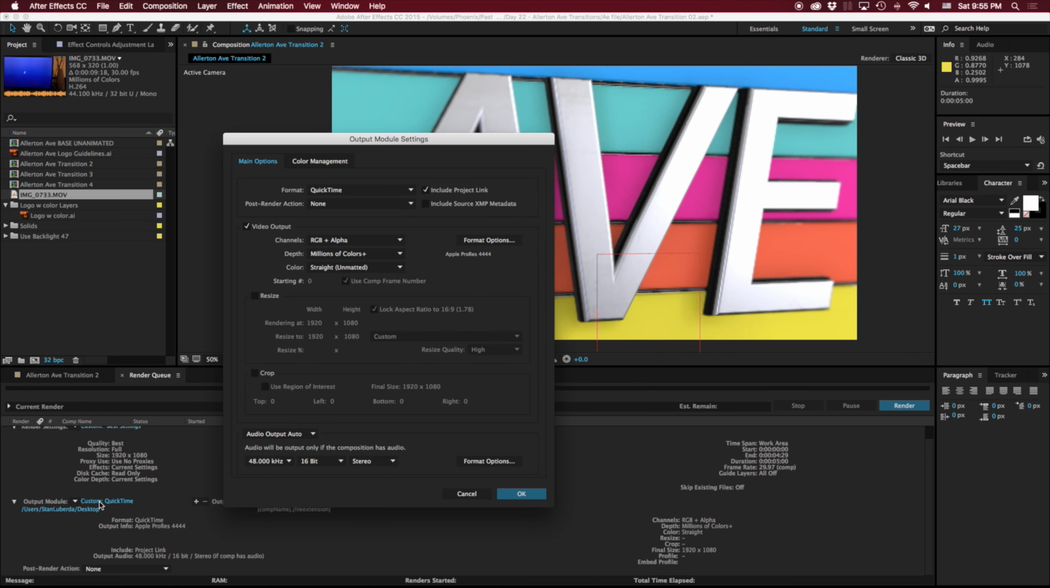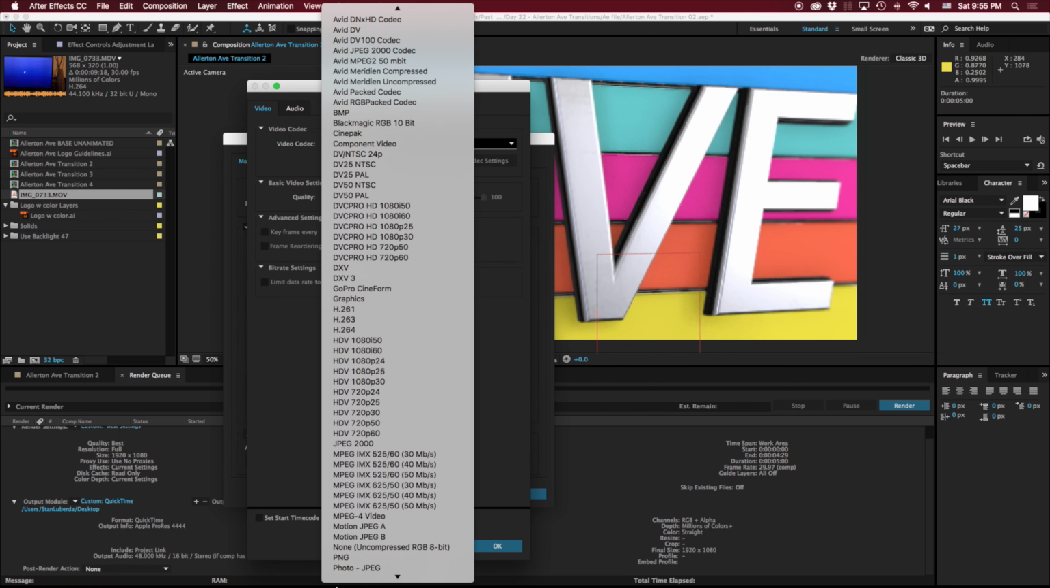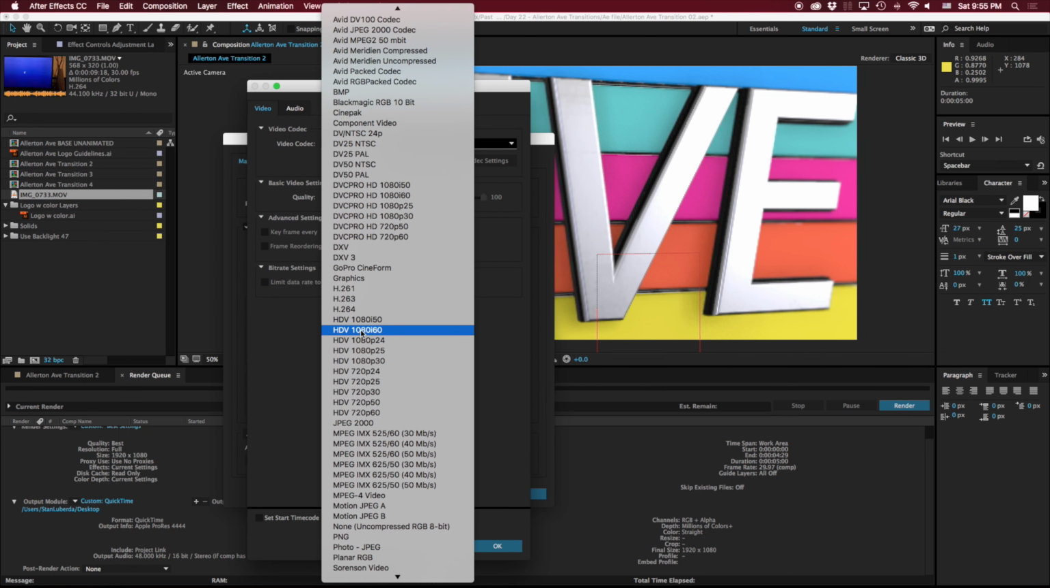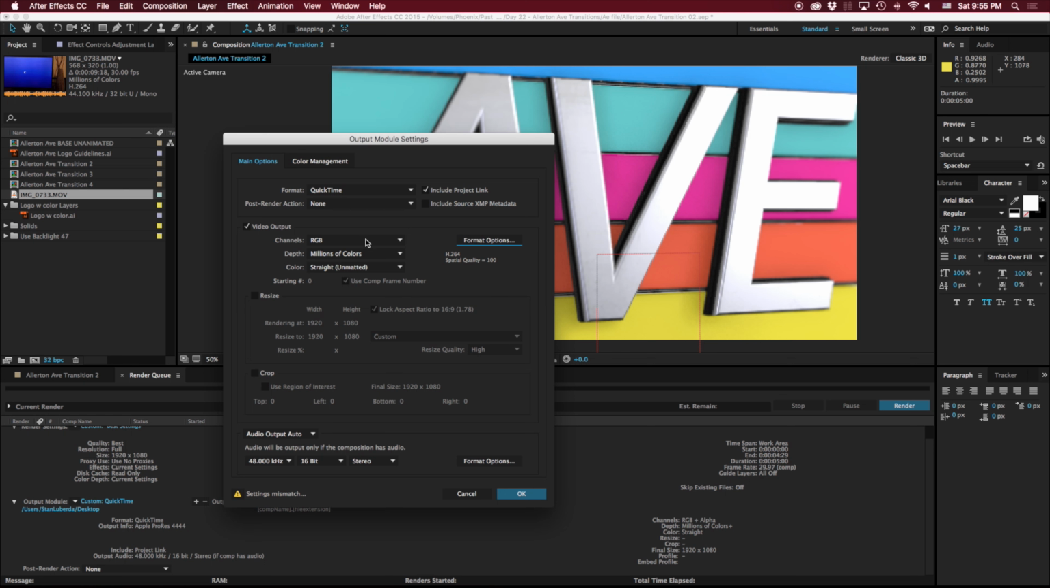So if I come down here to Custom, go under Format Options, you'll notice that I have lots of other ones. You may think, well, hey, why can't I just output to H.264? Well, I can go ahead and click that because that's supported by everybody. However, H.264 does not work with RGB and alpha channels. You can either get the RGB information or the alpha information. You cannot get both. So please be aware of that.